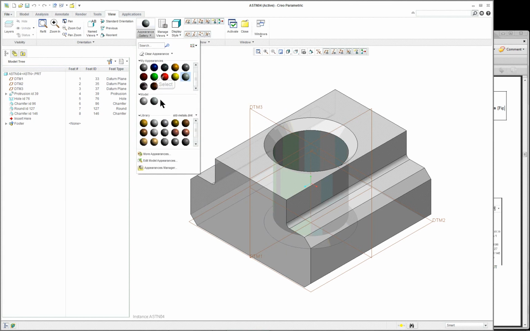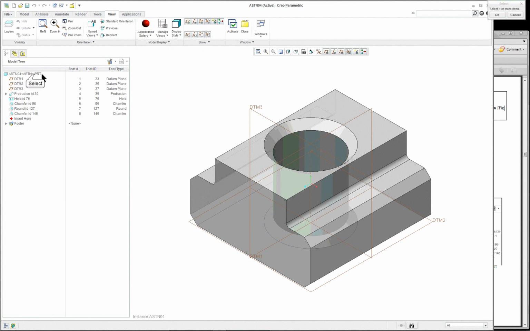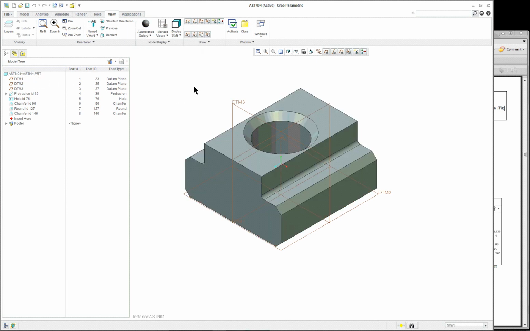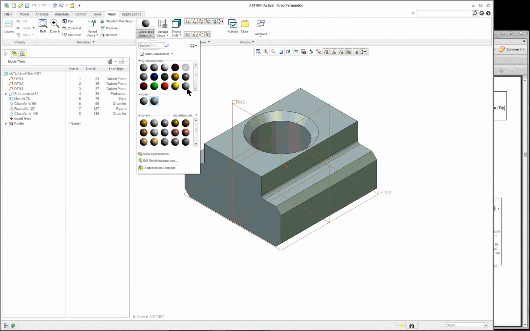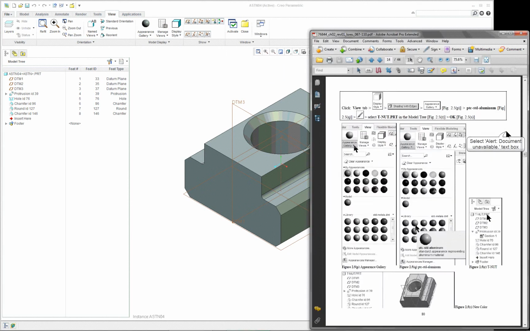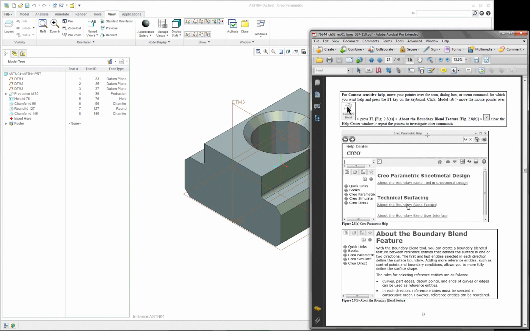So let's go back up here. And you'll see, I'm going to change this to red. Oof. And then I'll go back to the one that I had before. So I put it up here. So I moved it into my appearances. So we looked at display style before because it was over here in my graphics toolbar. See what else we have.